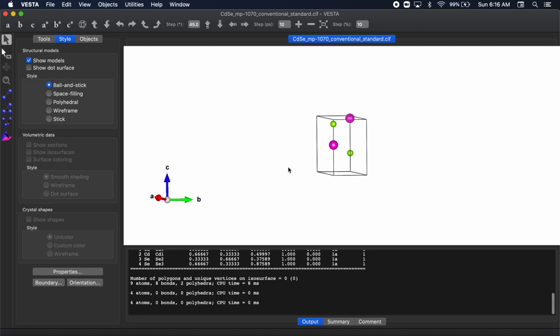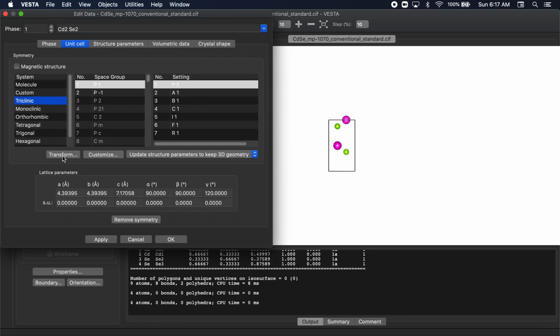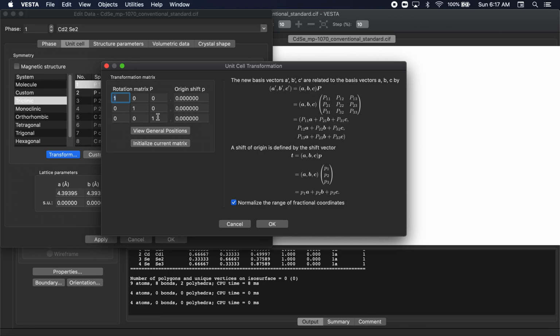Okay. So now I'll recenter on A. When I click A, by the way, it has A pointing at the screen, A normal to the screen. If I do the same with B, you can see B is now normal to the screen. So after clicking on A, I'll go to Edit Data, Unit Cell, then Transform, and I'm just going to make this a 4 in the C dimension. So this is A, B, C.